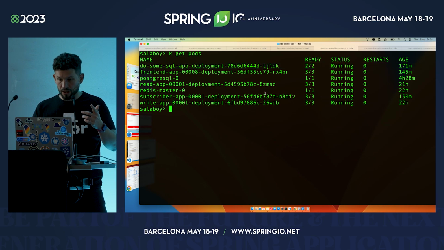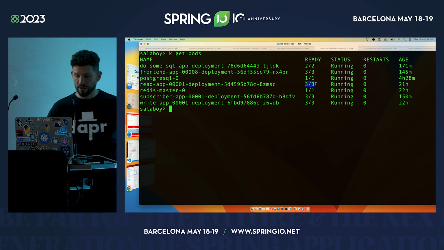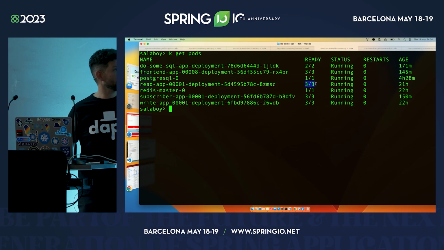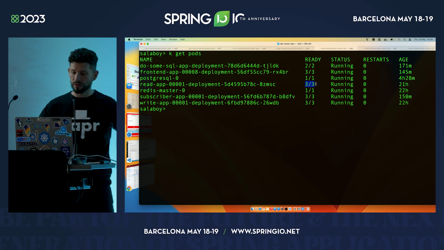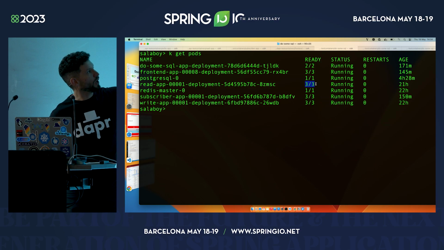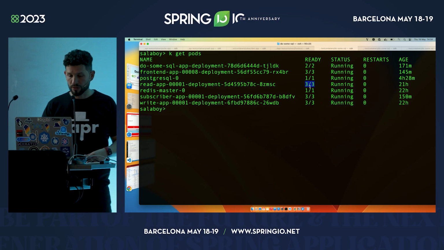So the other thing that you can see here is that my application containers are also extended with the Dapr Sidecar. In this case, there are 3 containers, one for Knative that I'm using because I wanted to play with it. The other one is for Dapr, and the other one is my application container.